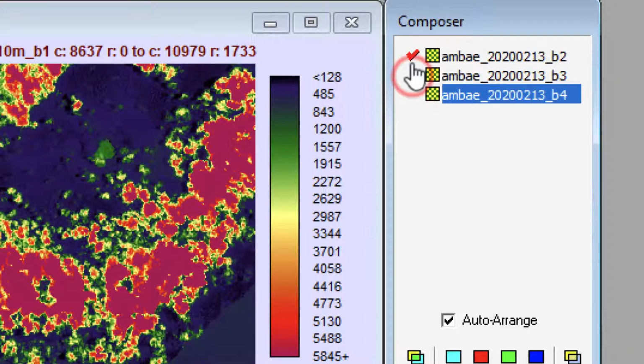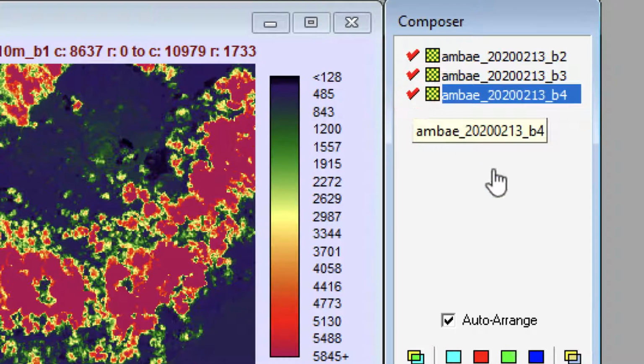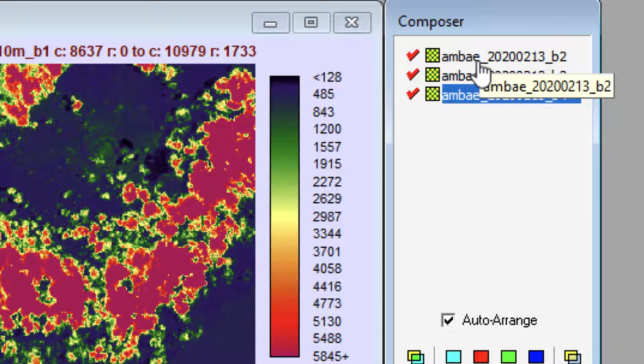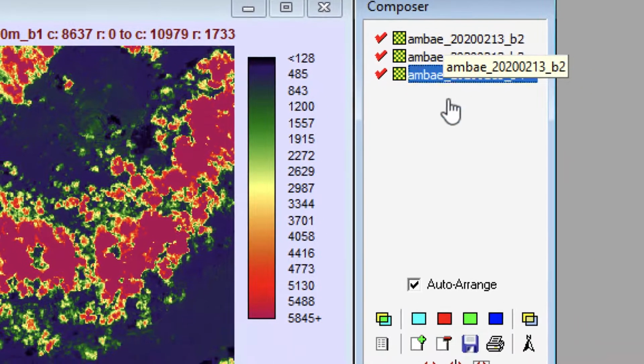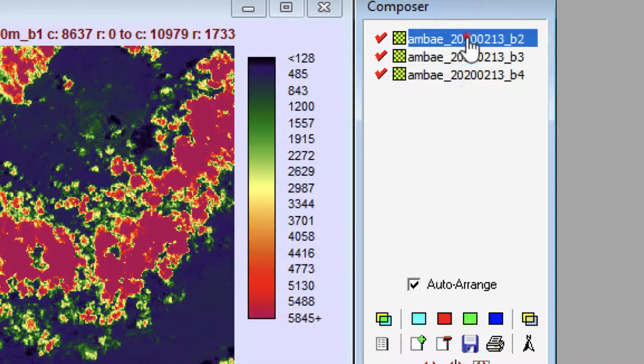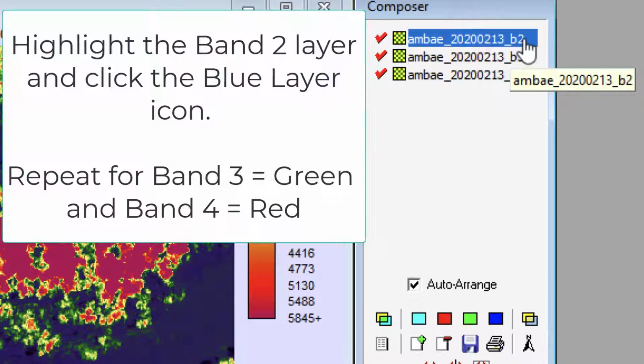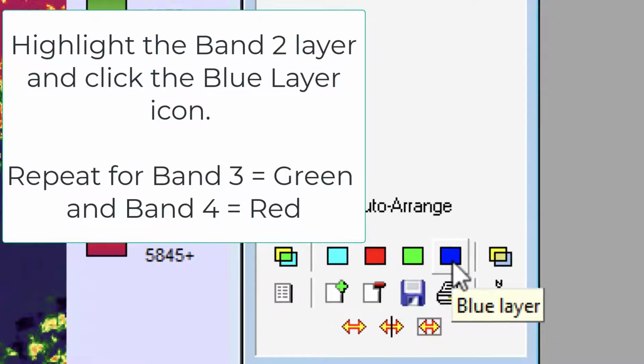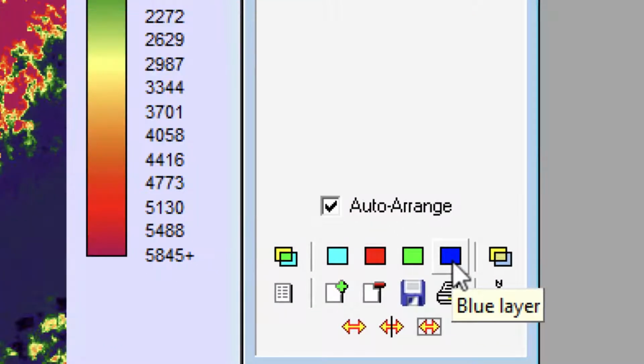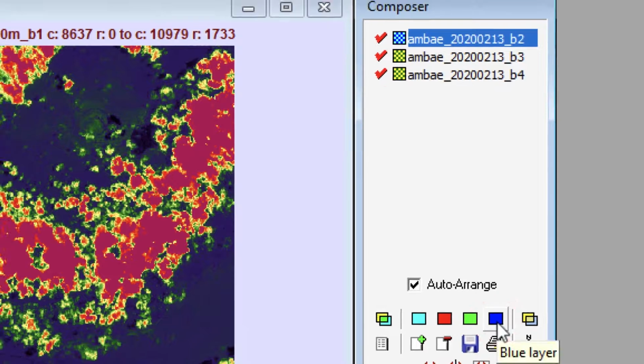We can toggle each one of these on or off. But what we were going to do is make a temporary composite here. And you do that by telling the composer window that each one of these belongs to the blue, green, and red bandwidth. So you're going to highlight B2. And then you go down here to our options, and we're going to just click this blue icon to tell it that that's the blue layer.